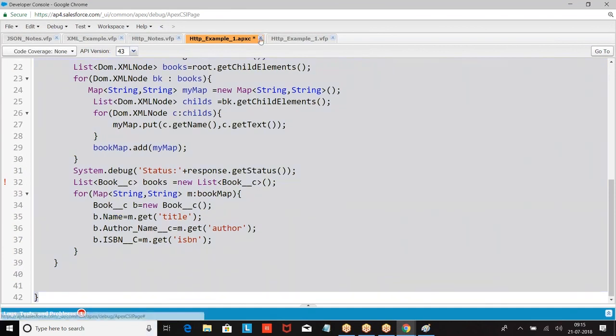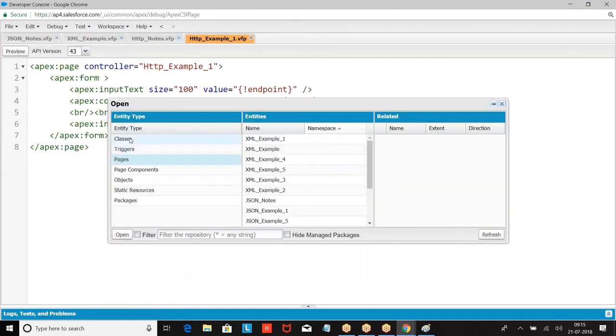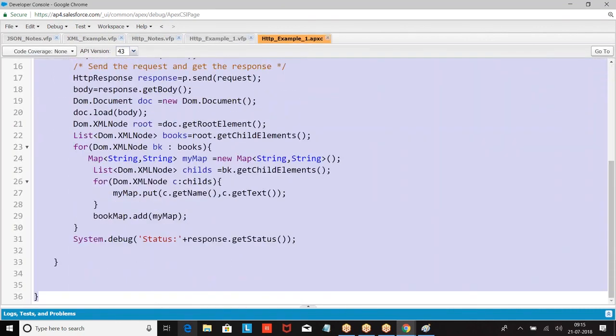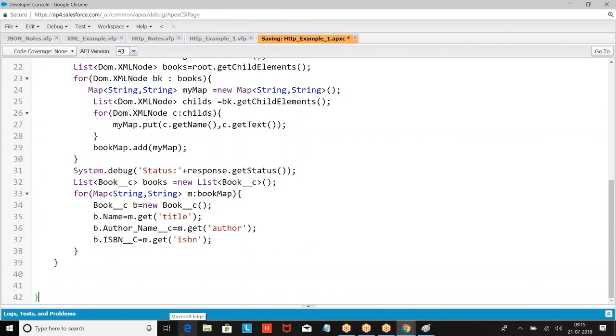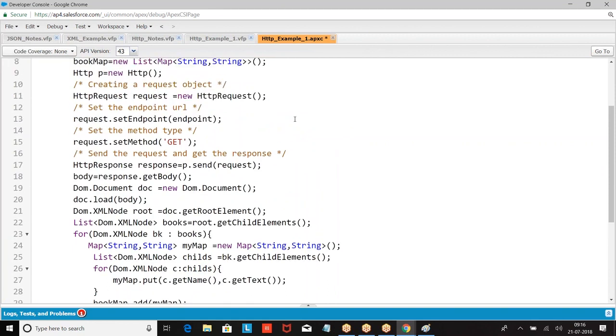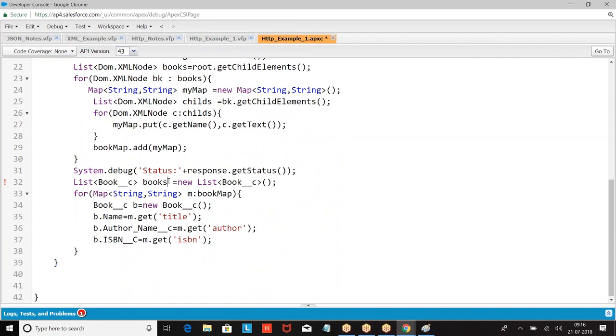Revert back. List of book, books equal to new list of book. Why is book not recognized? Variable is already defined. XML books equal to, right, how to take.